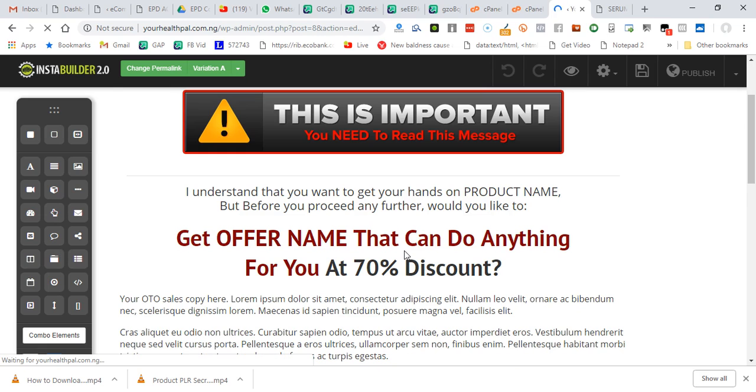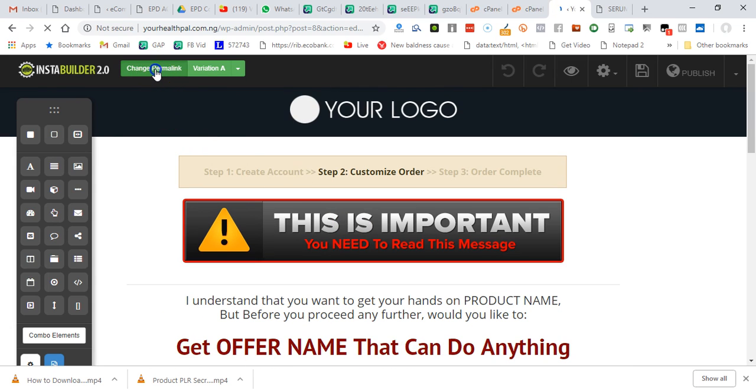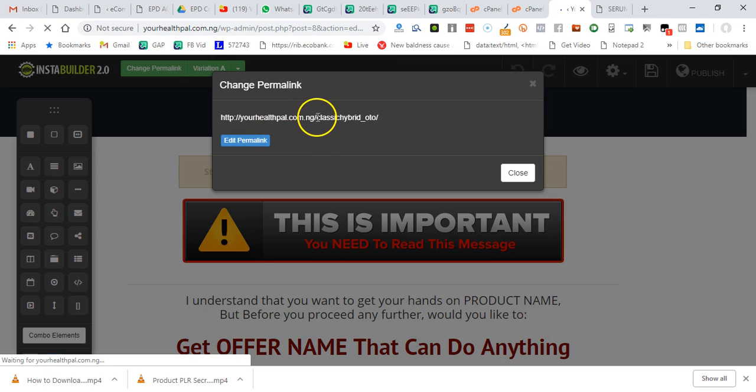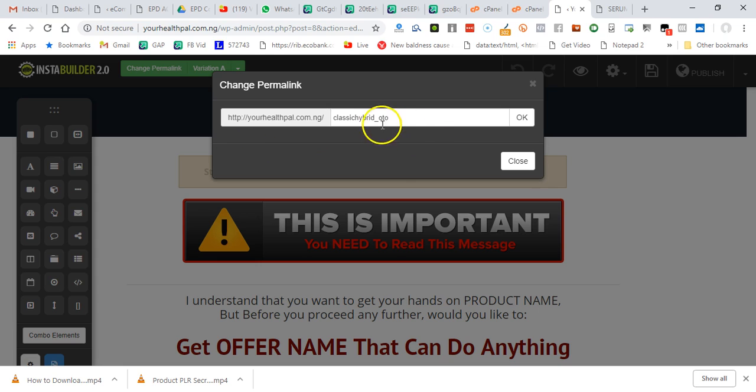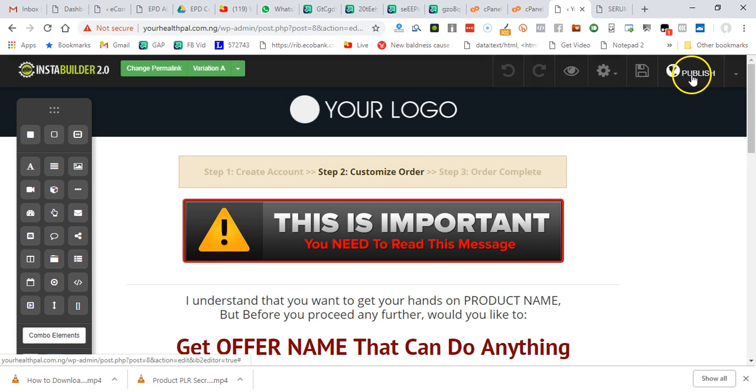Now, this is the InstaBuilder platform. This is the garbage in, garbage out place, right? What I advise we do here is click on this change permalink and change this, because right now this is how you can access the very page you are creating: healthpower.com.ng/classic-hybrid-OTO. No, I don't like it. So I click on edit permalink and I want to call it serum. Small letters, serum. So I click OK.